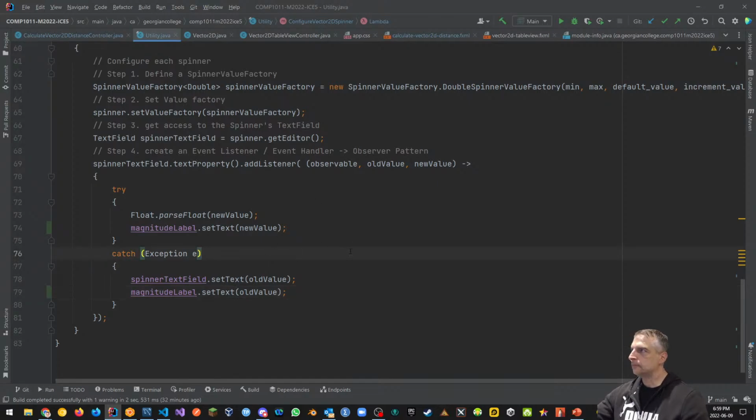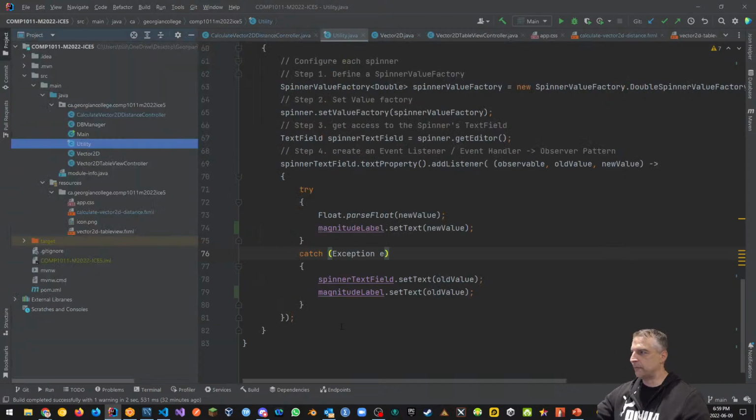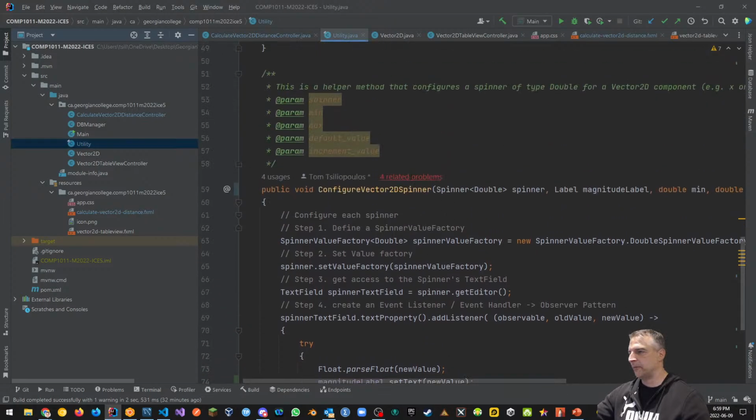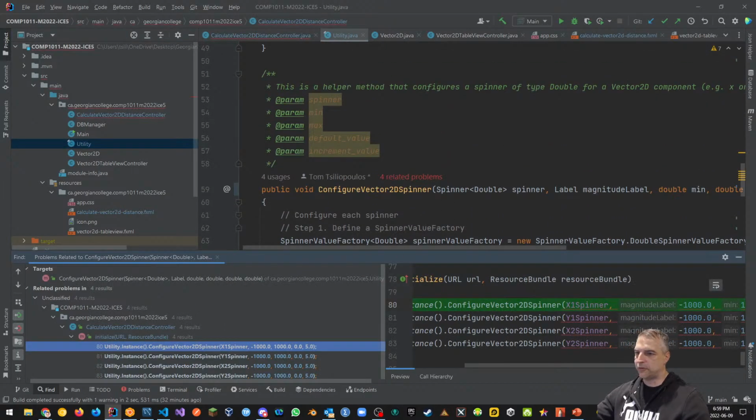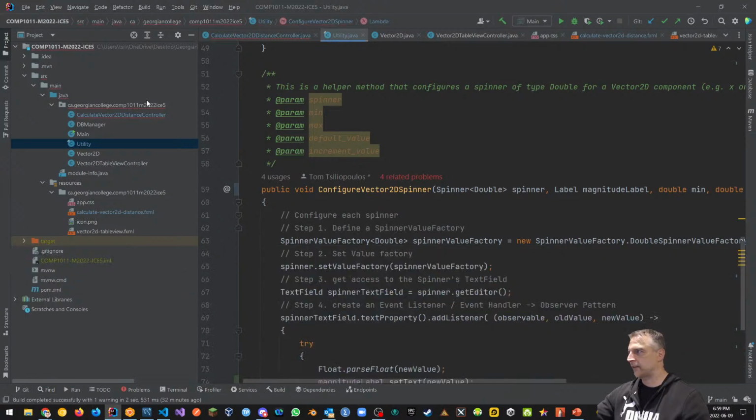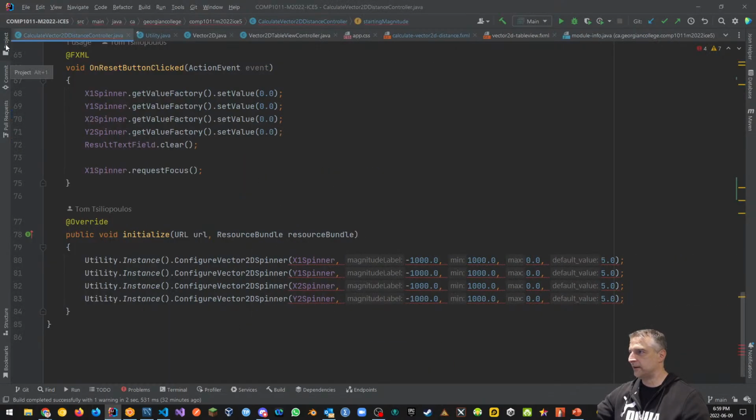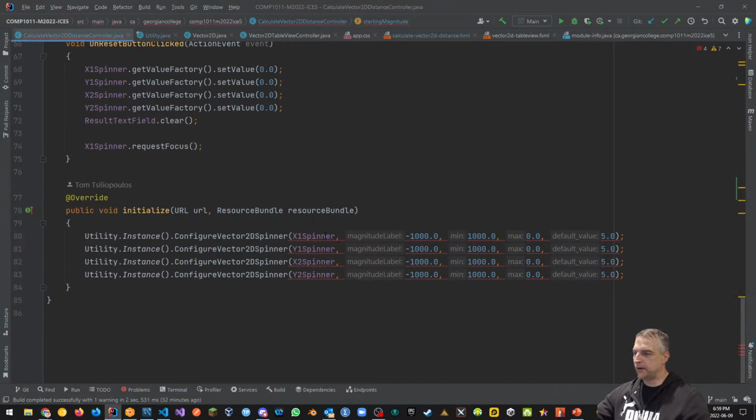Save. I want to go back to the project now, and we have issues. It says that we have issues. If I was to go into the utility for this one, it says there are 4 related problems. And the 4 related problems it shows us in the spinners. Okay, so that means inside of this function right here, we have the spinner, but we don't have the magnitude label. It's wrong. So what we want is the magnitude label to go in there.